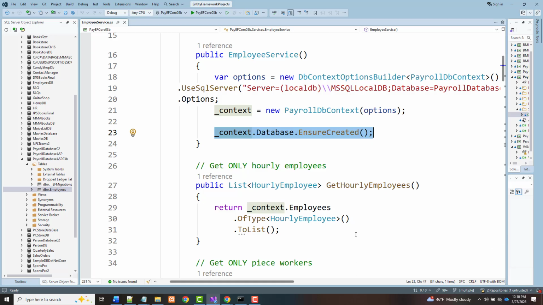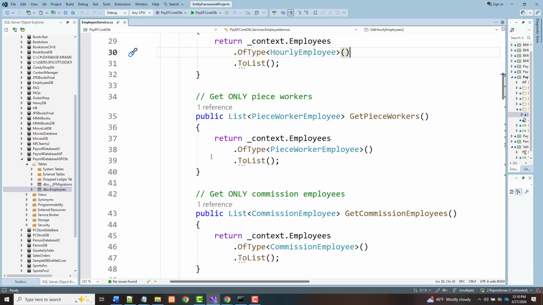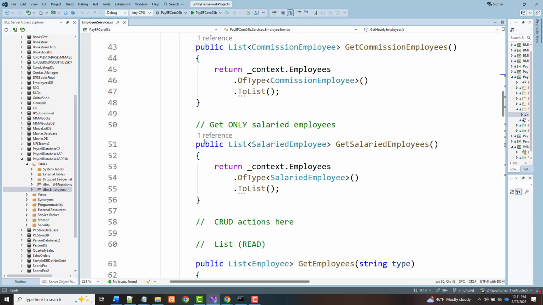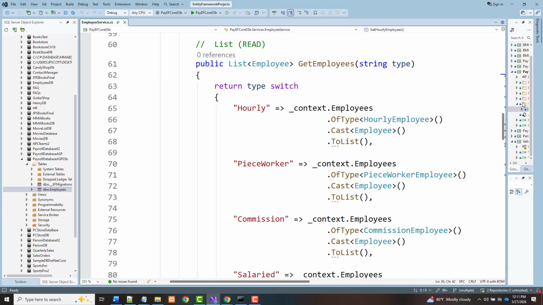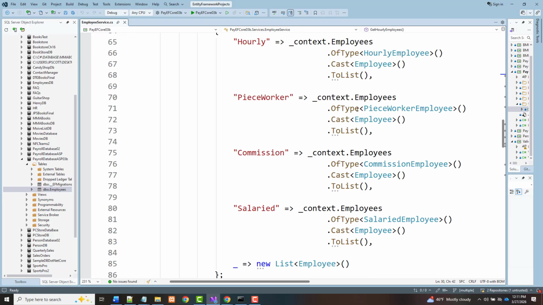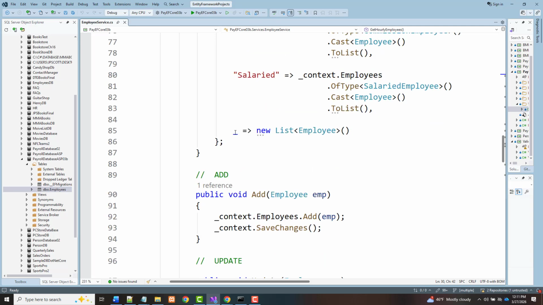All right, so this was for hourly employees. Type hourly to list. This was piece worker employees. This was commission worker employees, and this was salaried employees. Then we had our CRUD actions. They're not in order. Actually, it's RCUD in here because the list was first. So you'll notice in here what we're doing is we're listing either all of the hourly employees or all of the piece worker employees or all of the commission employees or all of the salaried employees. This should never be hit. This was just a default.